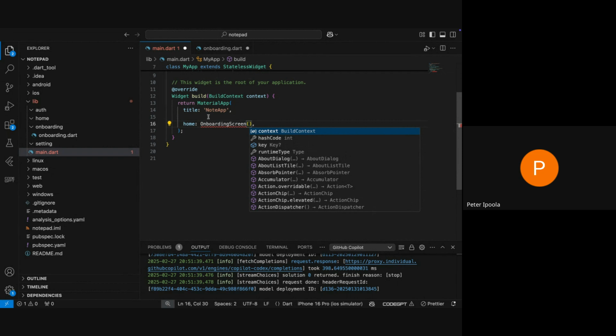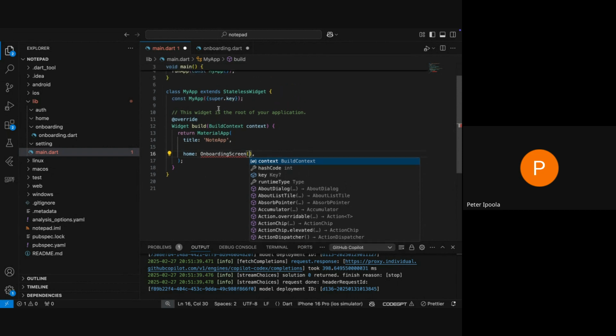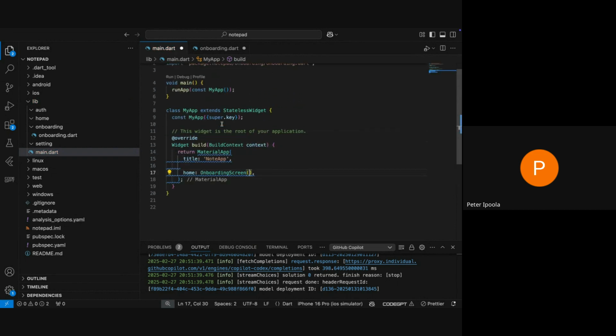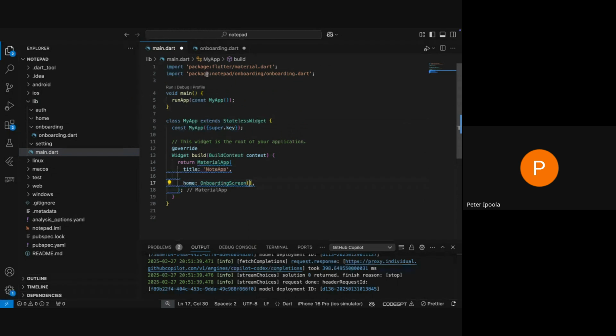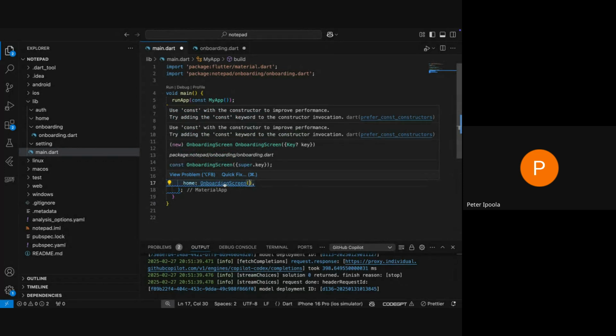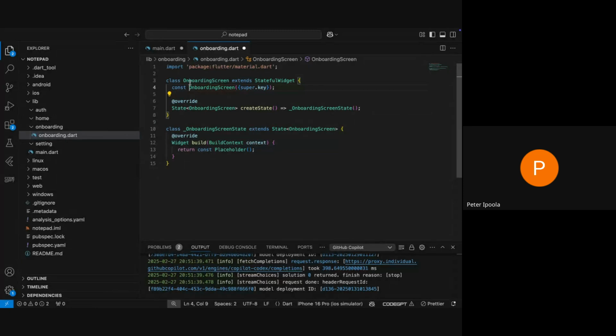So I have to add the path. Once I click on this, I would see the path. Once I import it, it automatically gets the path of this file in this application. Basically, if I press Control and click on this, if you are on Windows, it will take me to this onboarding screen.